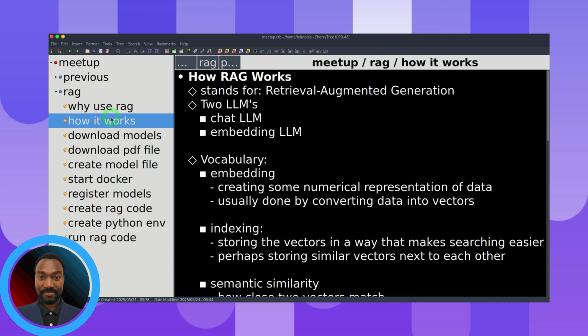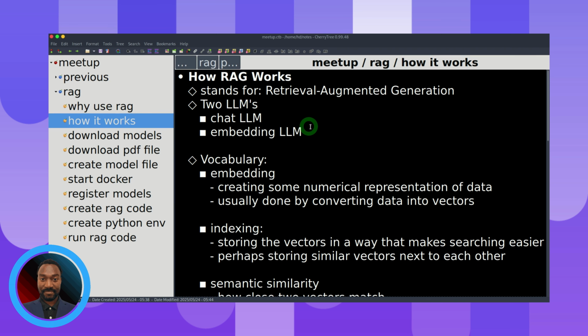How it works. So, pretty much the way RAG works is that you have two LLMs. You have a chat LLM. This is what you're talking to. And then you have an embedding LLM. The embedding LLM is used to take your text and then convert that into vectors.